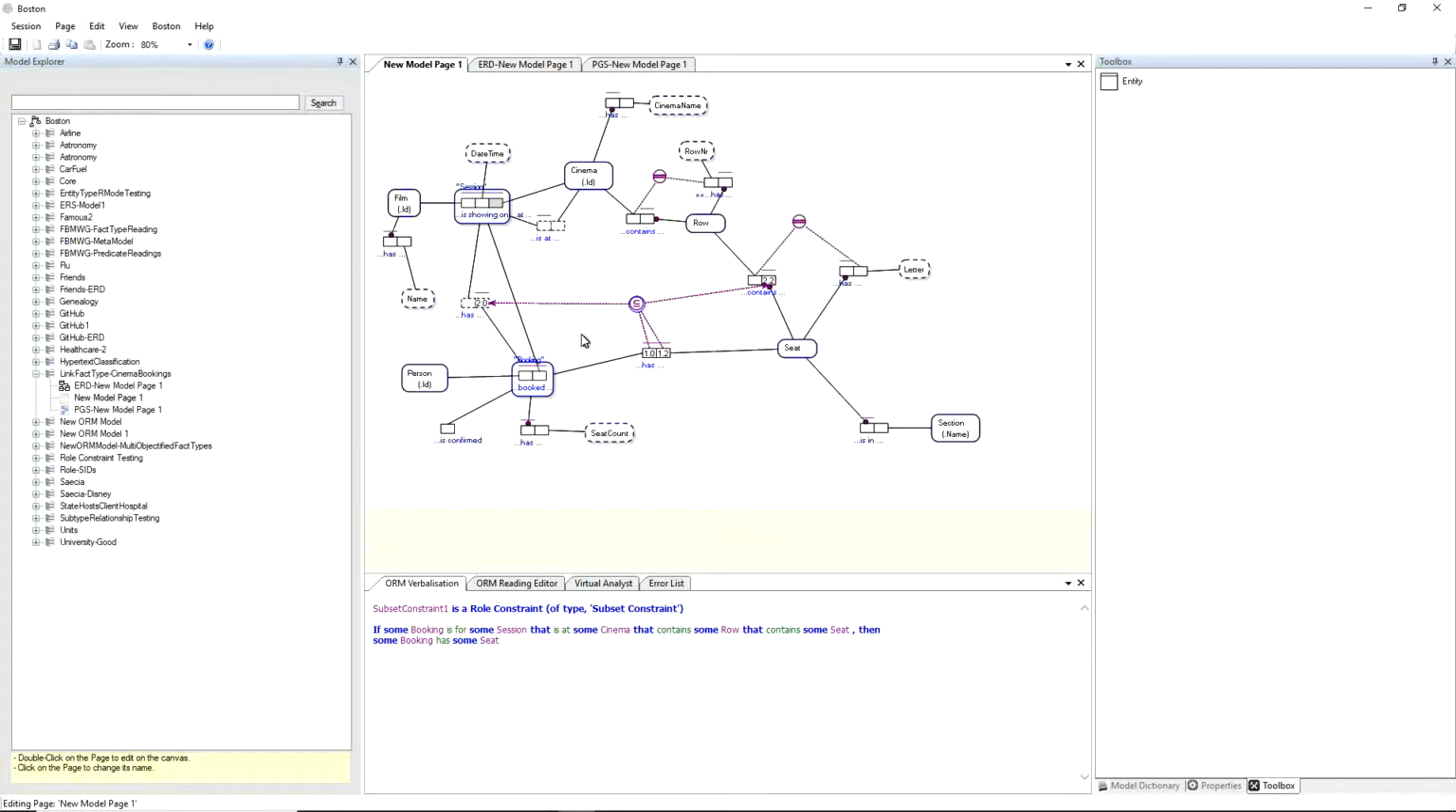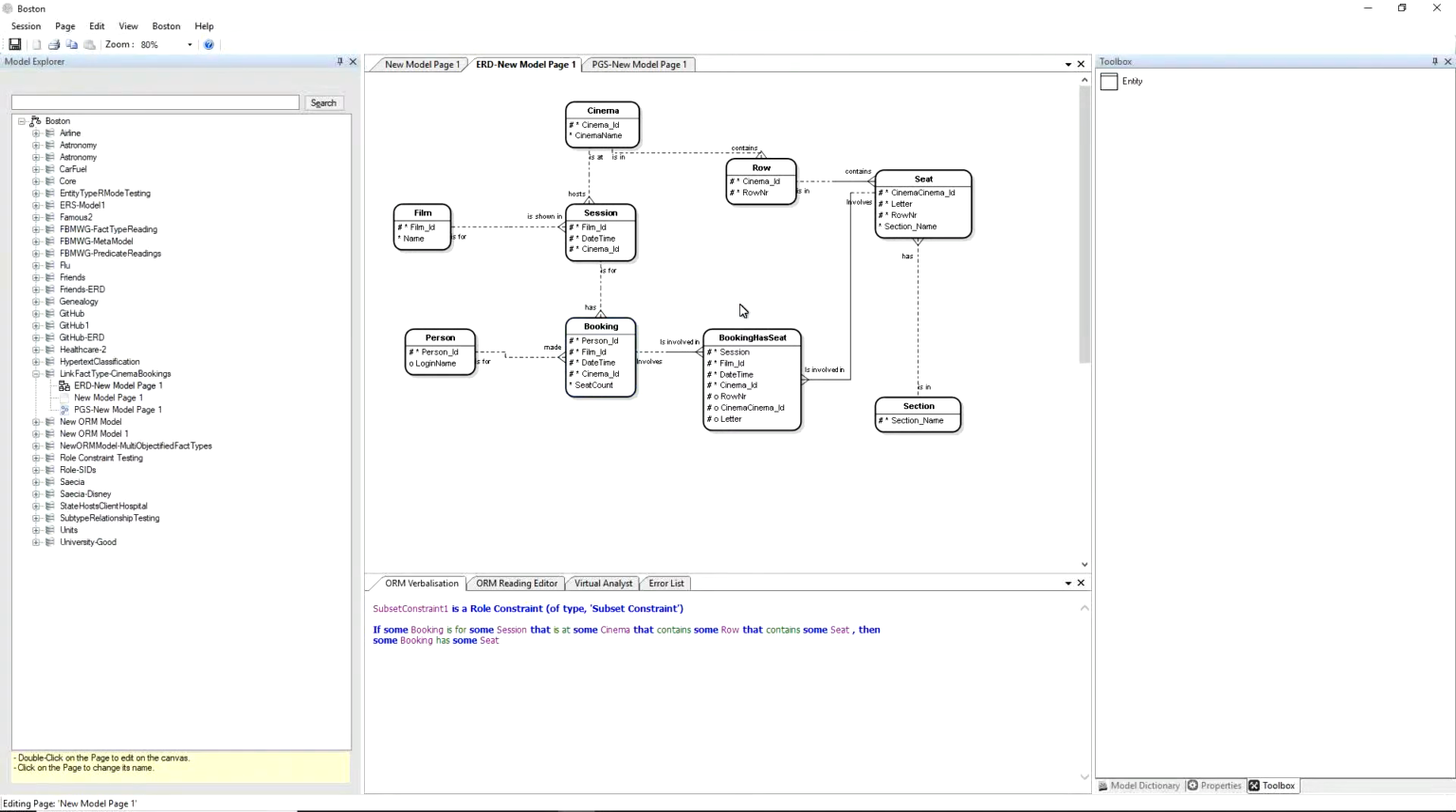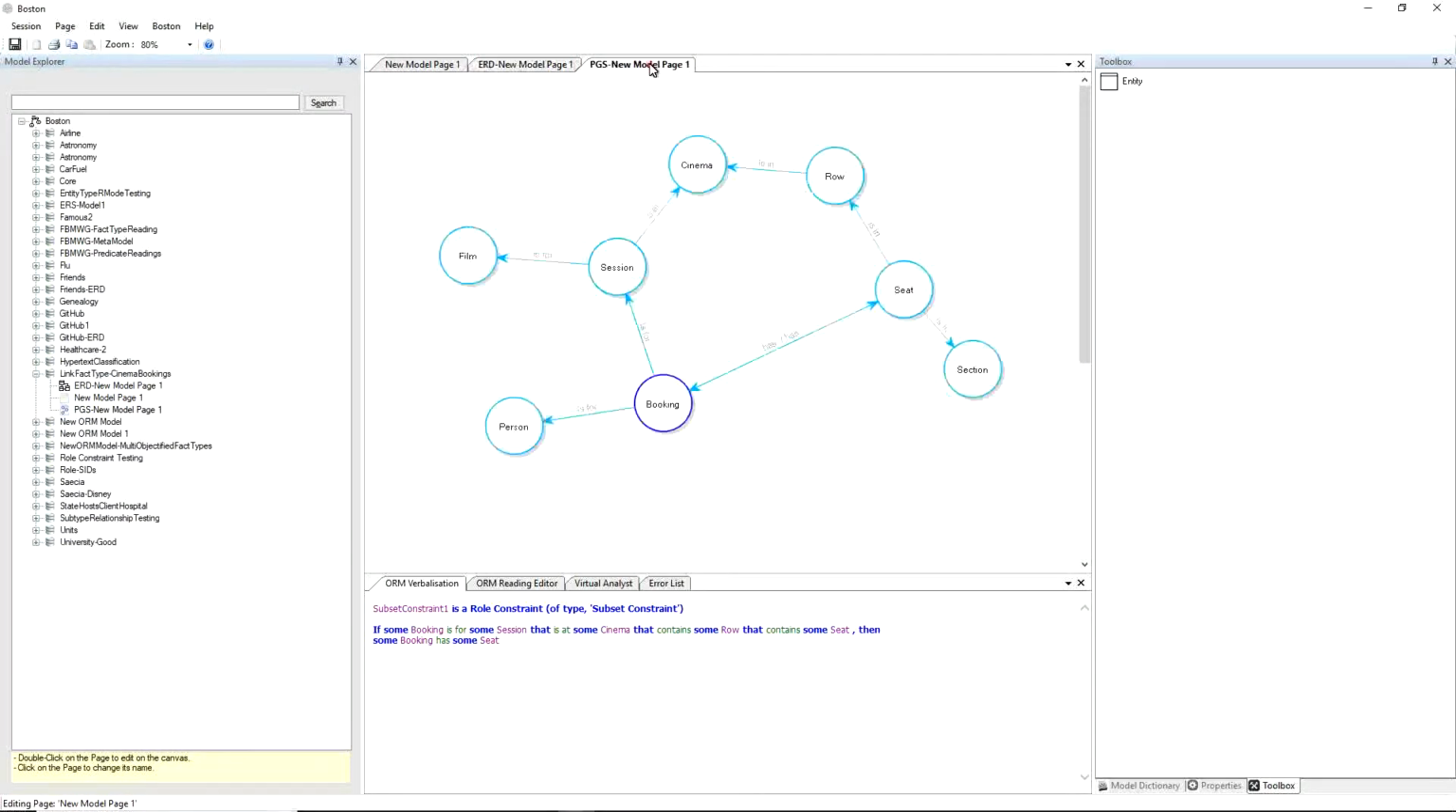So let's just go back again and have a look at the entity relationship diagram. What we're saying is when we allocate a seat to a booking, we want to make sure that the seat is in a row in a cinema that has a session for the date that we're looking at, for the film that we're looking at. And once again, the property graph schema.